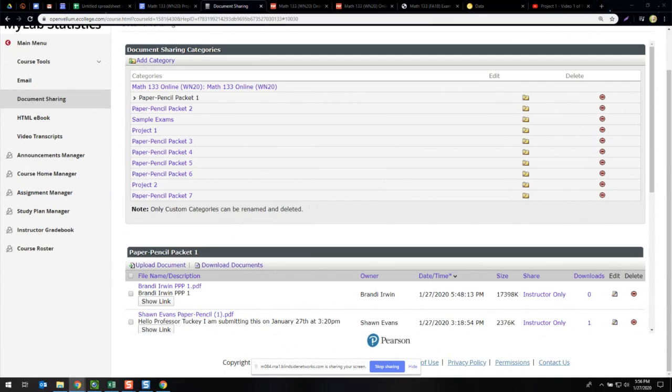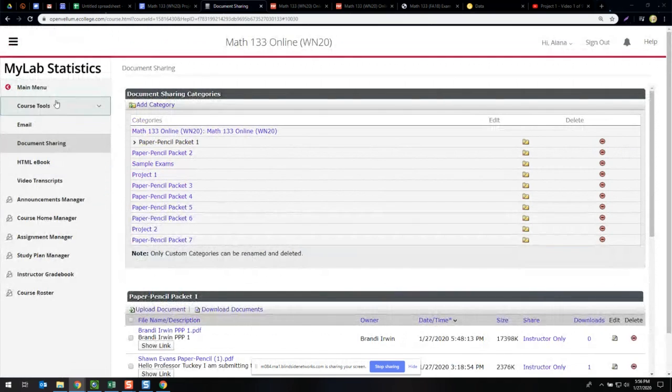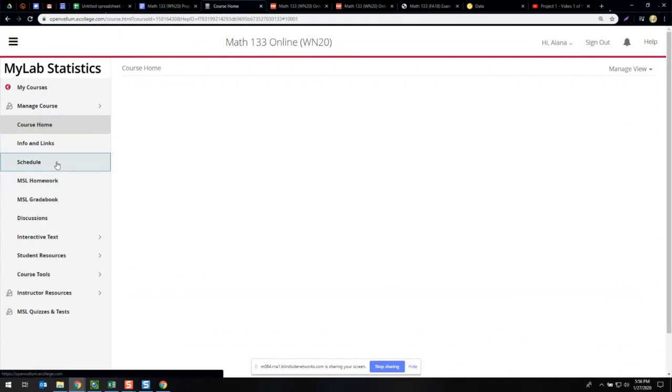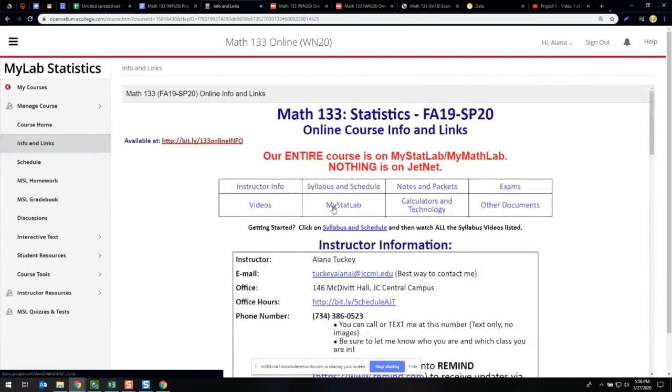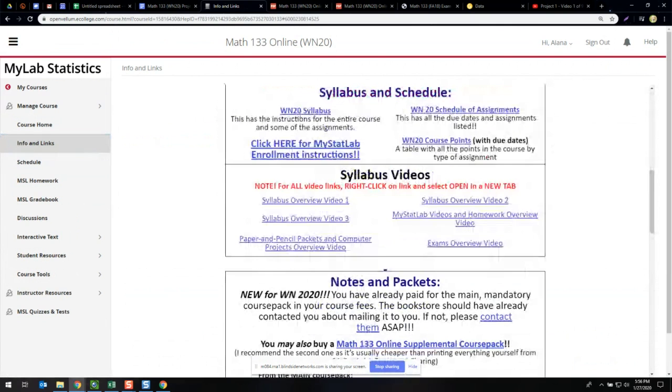Another good question. What is the lowest passing grade for the course? So let me remind you one more time. You go to, hold on, main menu. There it is. So I would go to the info and links page. And then I'm going to click on the syllabus and schedule. And there's the syllabus. Let me pull that up just so you guys can see it.